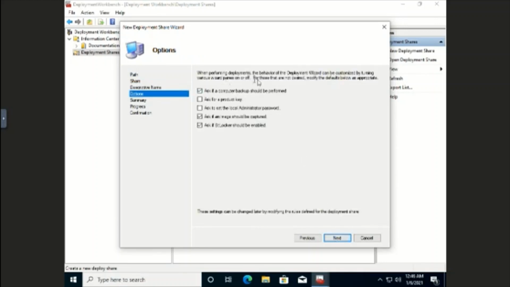When performing deployments, the behavior of the deployment wizard can be customized by turning various wizard panes on or off. These are the wizard panes that we can turn on or off. Do we want to ask if a computer backup should be performed? Do we want to ask for a product key? Do we want to ask to set the local administrator password? Do we want to ask if an image should be captured? Do we want to ask if BitLocker should be enabled? So we just turn on and off the functions that we want here.